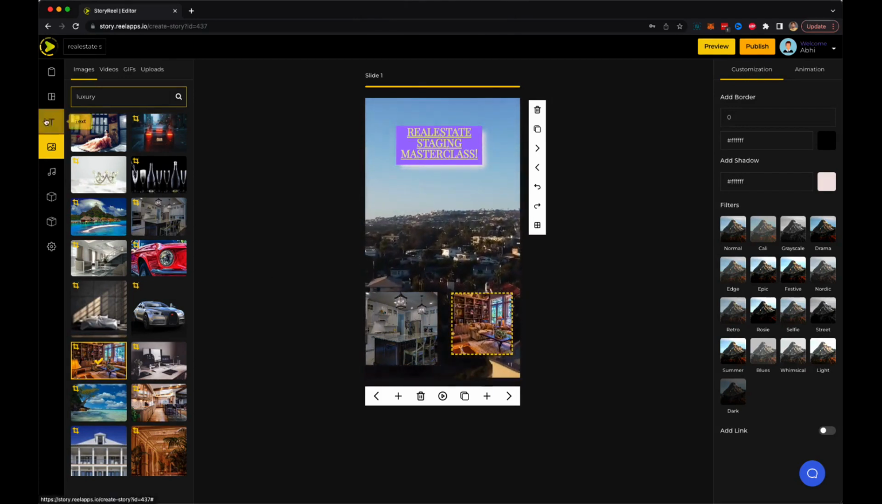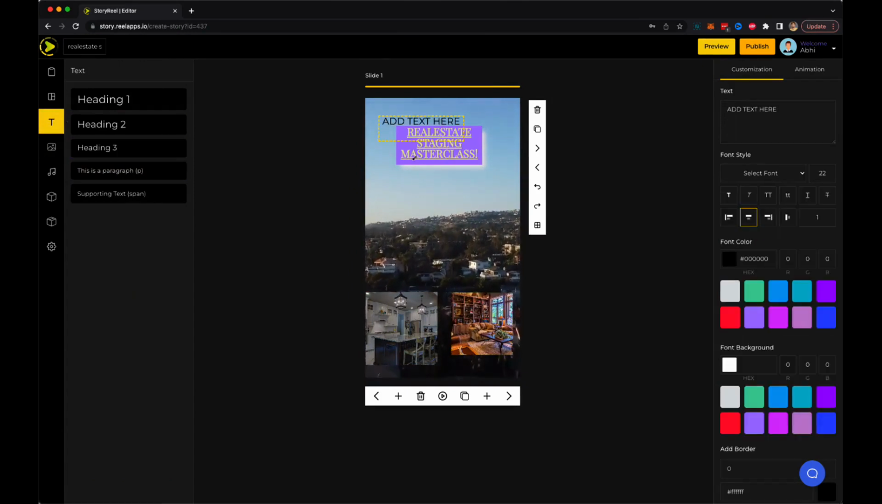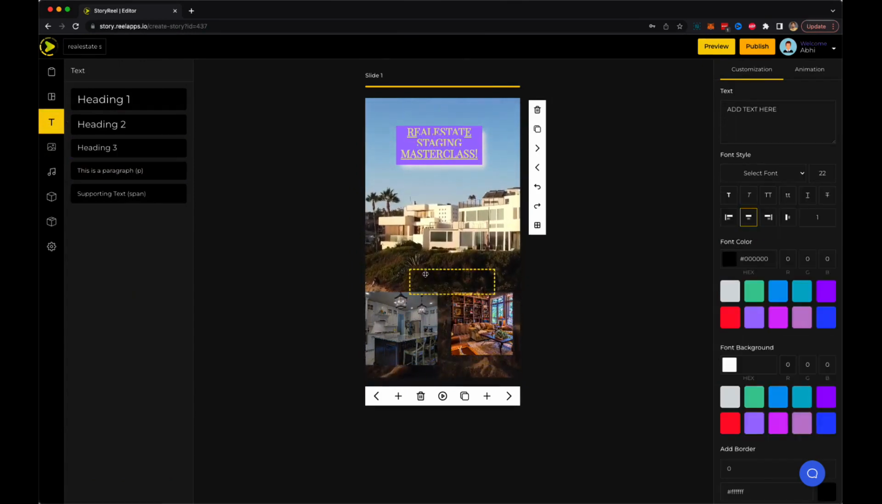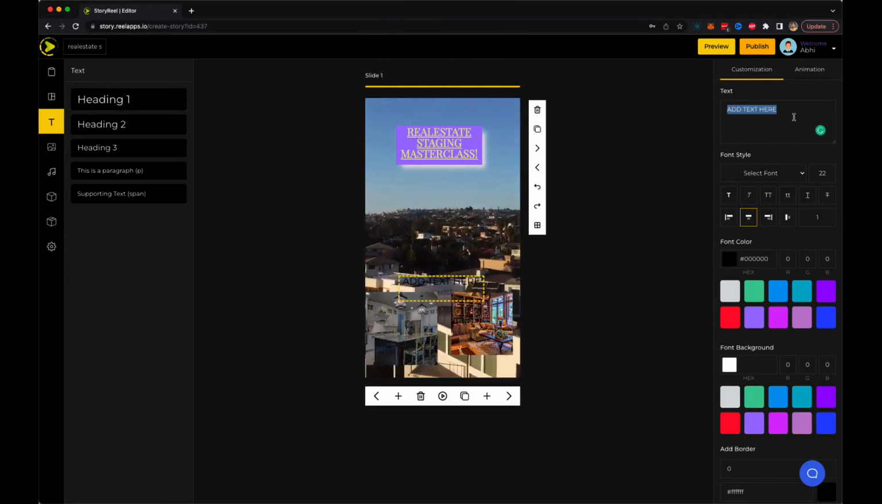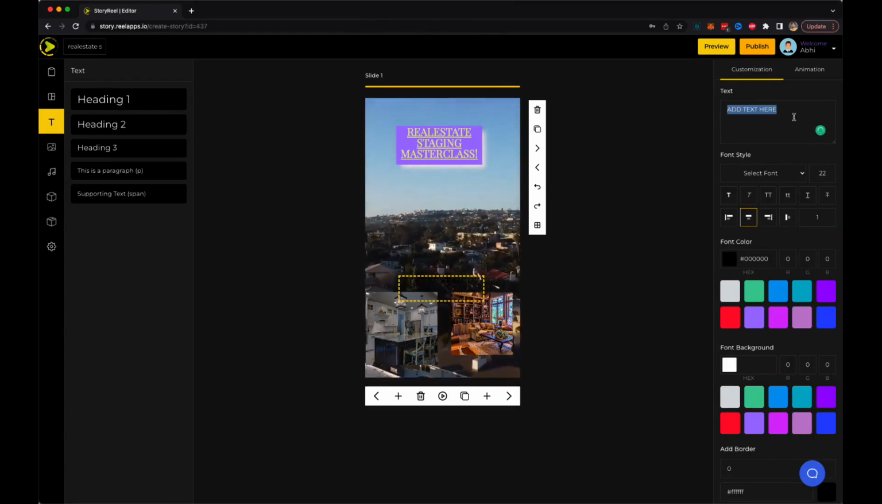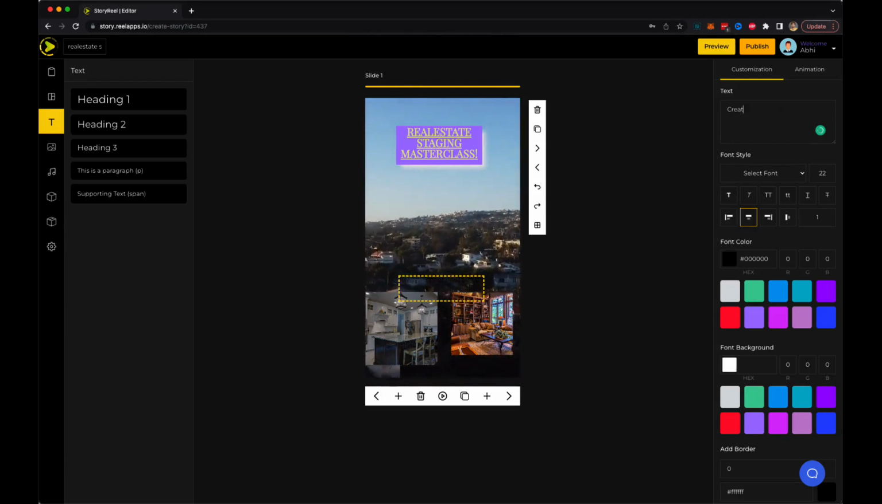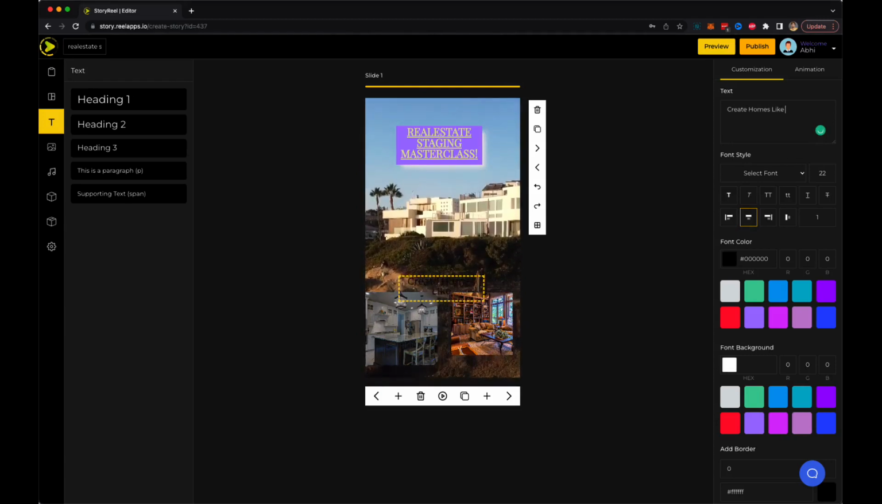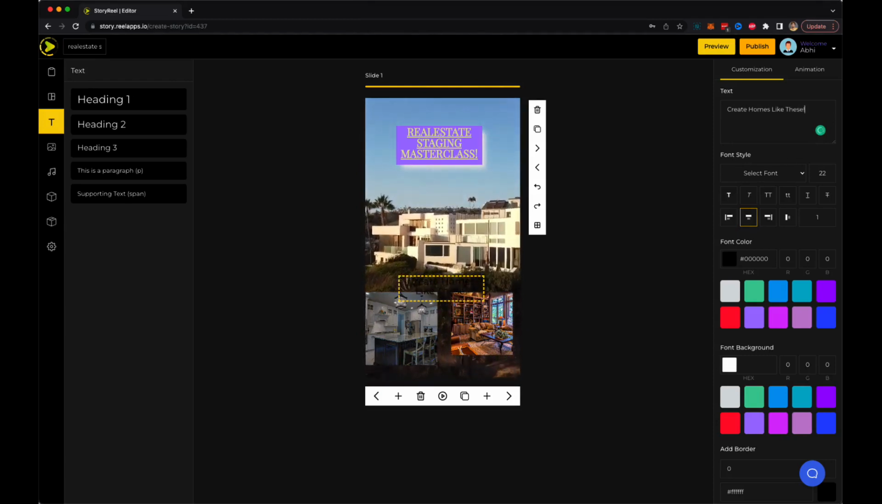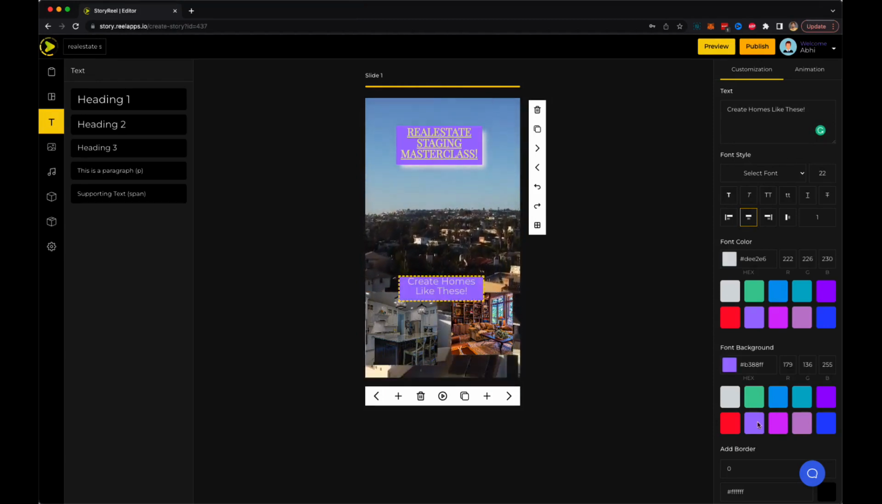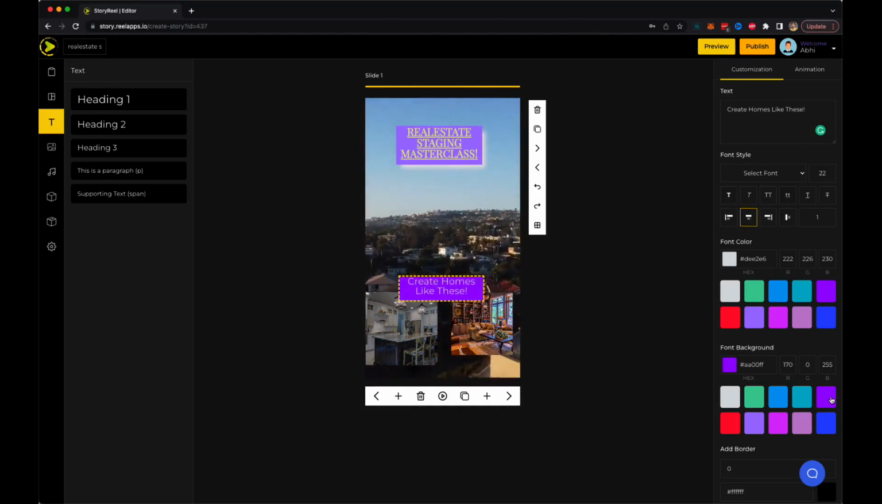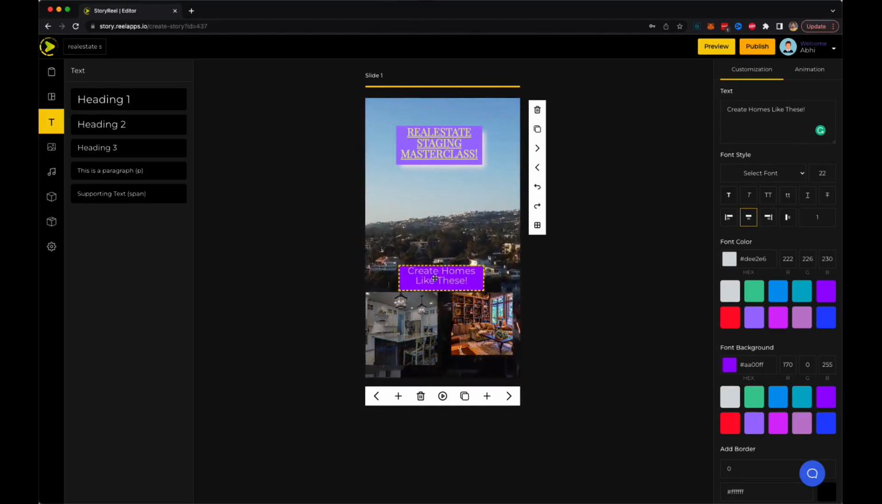And then I can add more text. Let's say I want to add more text. So I'm going to do it here. I'm going to keep this here. I'm going to add some text like create homes like these. Right? And I'm going to add white text on a purple background. Or another background. Let's try this. Yeah, something like this.